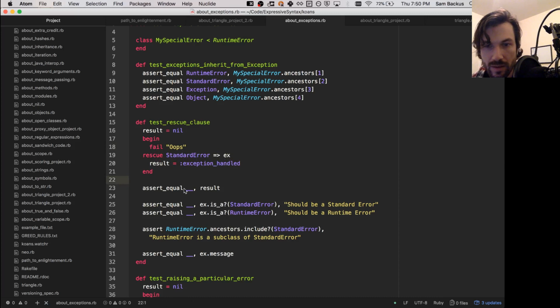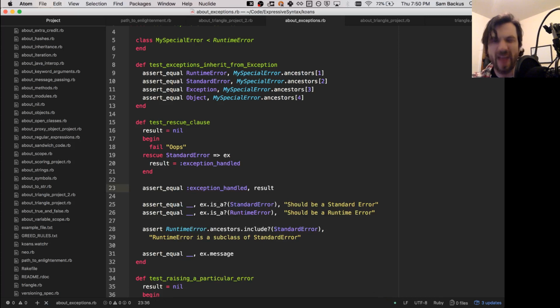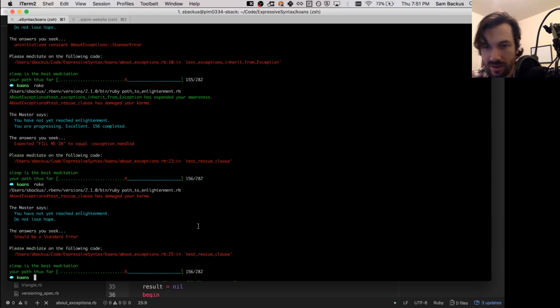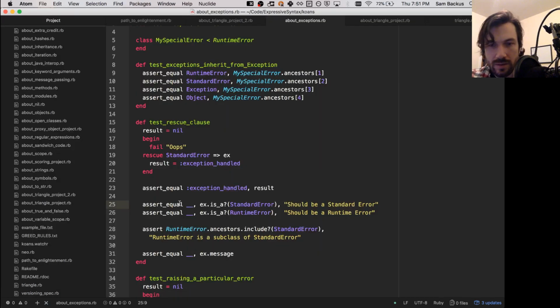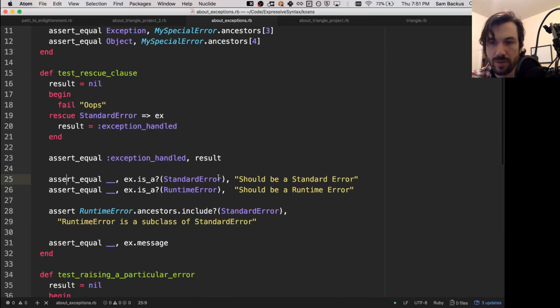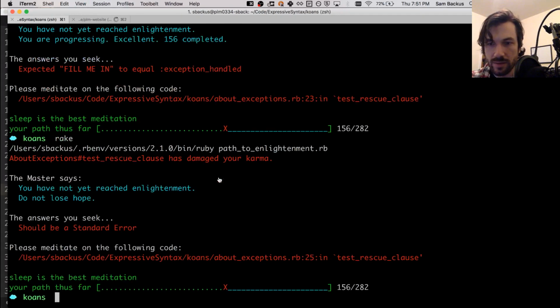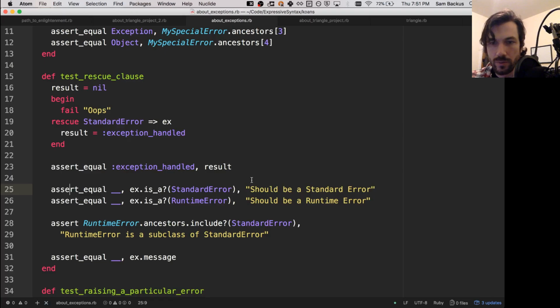Okay. Assert result. So result equals exception handled because we do fail inside the begin. Exception handled. It's handled. Let's see, did we get that right? Cool. Assert equal. You know what, I'm going to make my font size bigger. I always forget to do this. I should do this right at the beginning. Make my font size bigger so you can all follow along at home and see exactly what's going on. Cool.